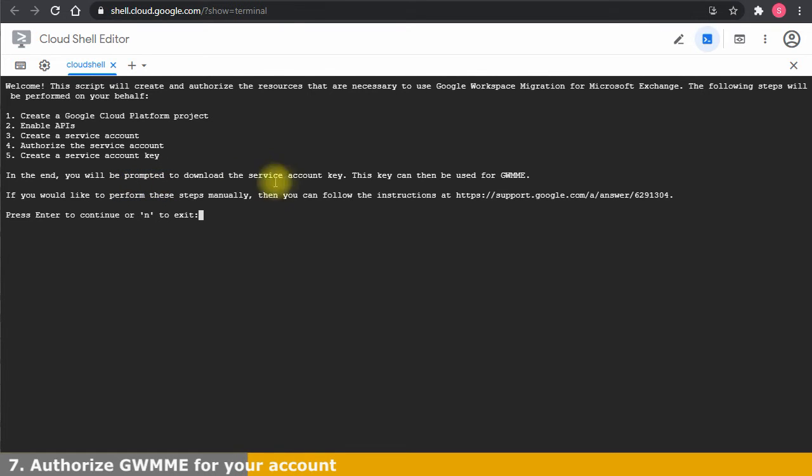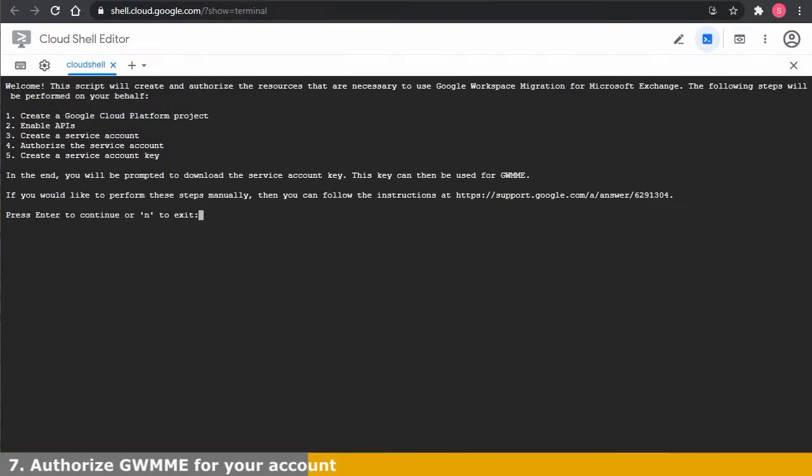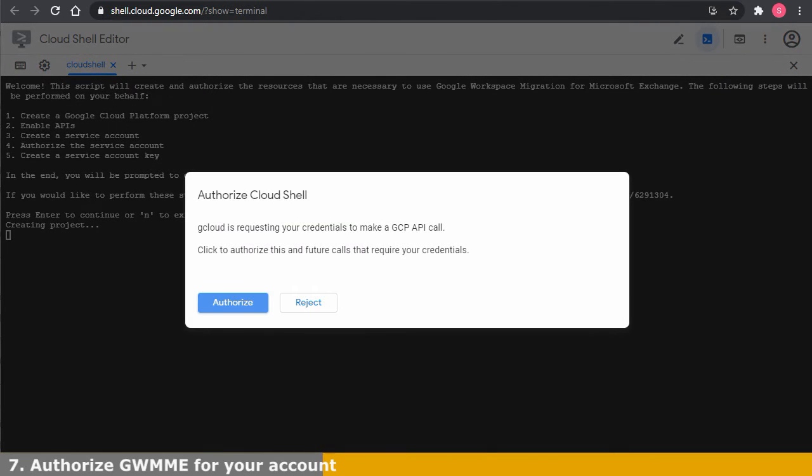At the end, we'll just have to take the file that is going to be downloaded for us, which is the service account key, the one that is being asked for here. We have to take that file and load it into this prompt and then move into the next step. So going back to the browser, I will press enter so that we can continue.